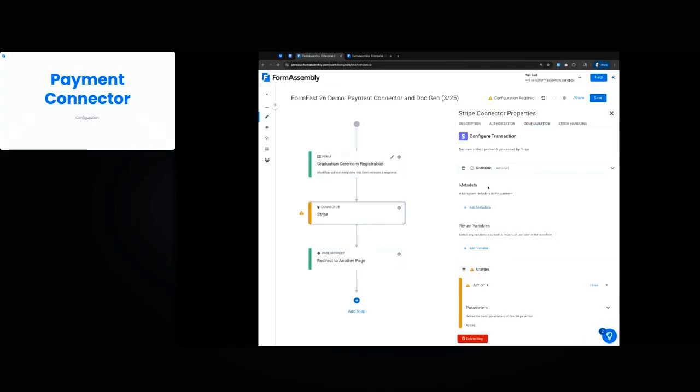So when I'm reviewing this transaction in Stripe, I can see additional information about where it came from. I could say, this came from FormAssembly. This was part of workflow response number ABCD123, and any other information I want to send to Stripe. Return variables is really cool. That allows me to pull data from that transaction and store it in the workflow so I can use it in other workflow steps.